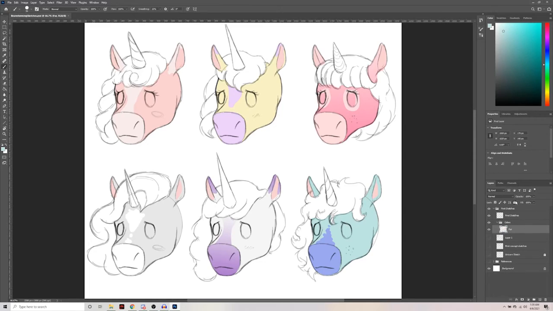So I have this fur layer, I'm going to lock it, and I'm going to make a new layer for the hair. And I'm going to go through a similar process. I'm going to color all these different hairstyles in ways that I think will fit nicely with all these different schemes I've come up with.